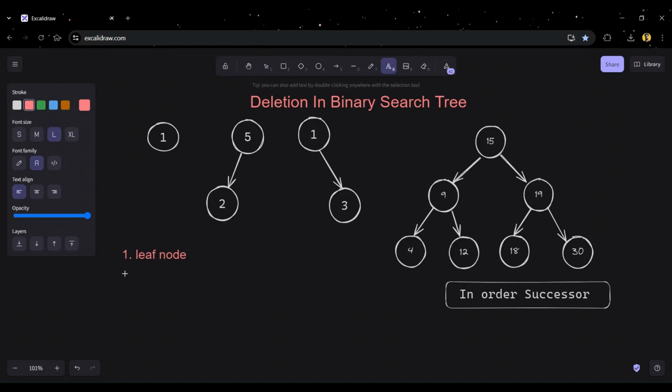The second scenario is for the tree which has only one child. So here we can see there is a tree with only one child at the left and there is another tree with only one child at the right. So we simply replace the root with this child.